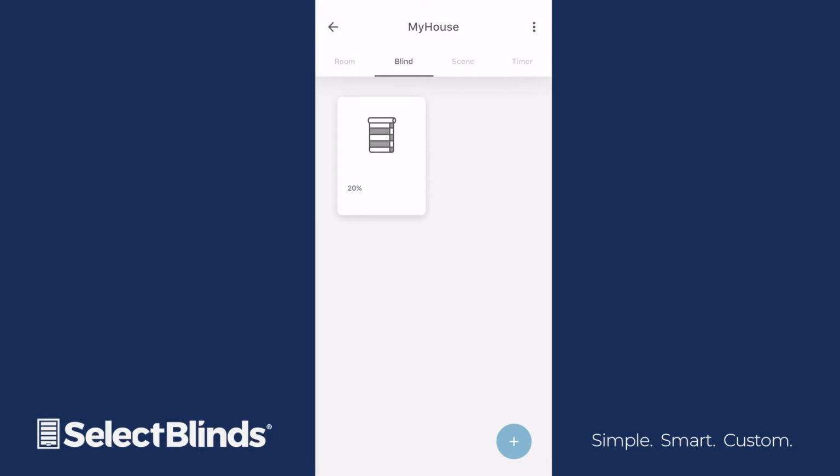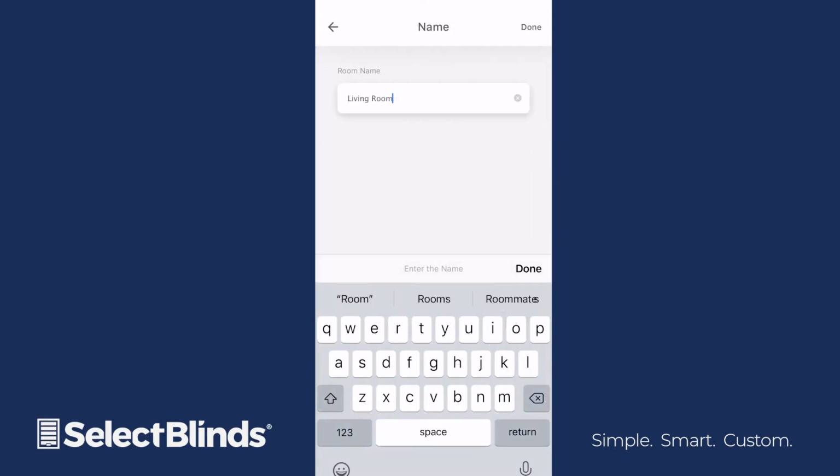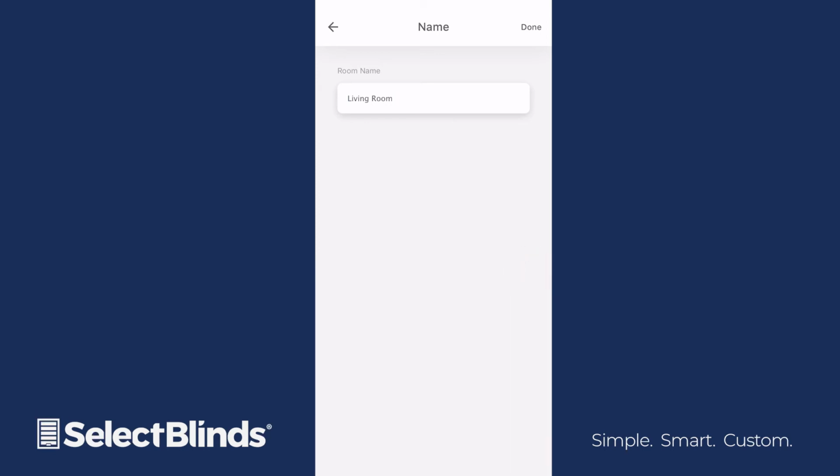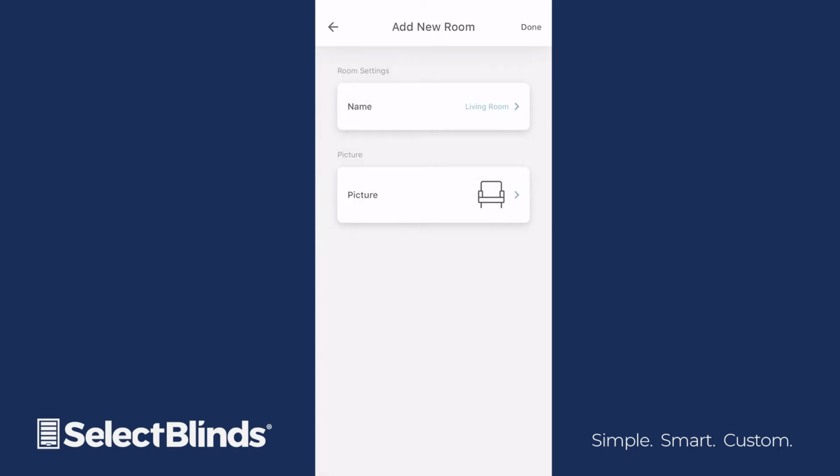To create a room, click on the Room tab and then tap the plus sign at the bottom of the screen. Enter a name for the room, such as Living Room, and then click Done. Under Picture, select an icon that best represents the room you're adding. When you're ready to save the room, tap Done.